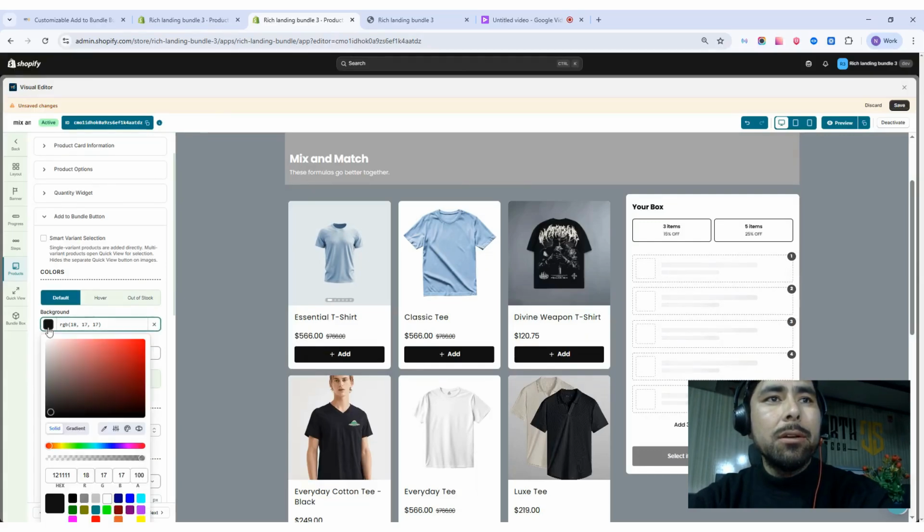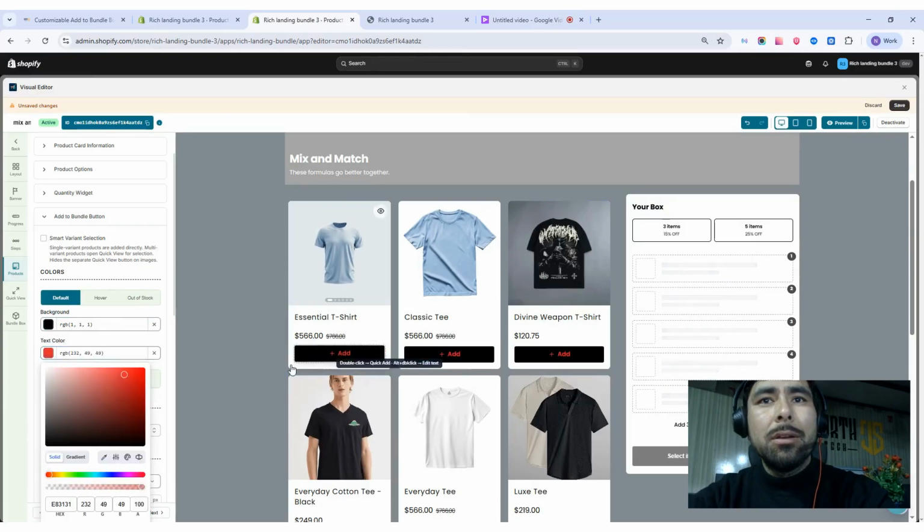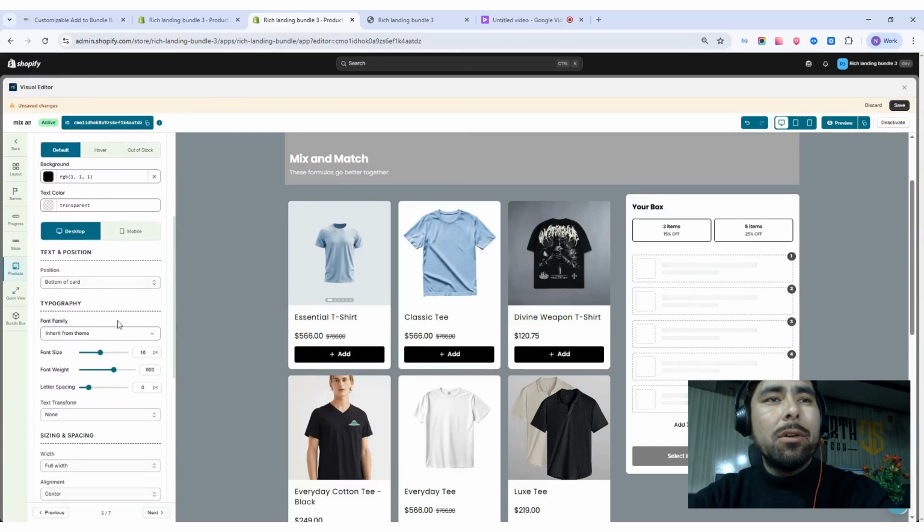For example, the background color. You can go with a different background color of the add to cart button, right? We can change the text color from here. You can change the text color from here. So let's cross it, and let's go further down.